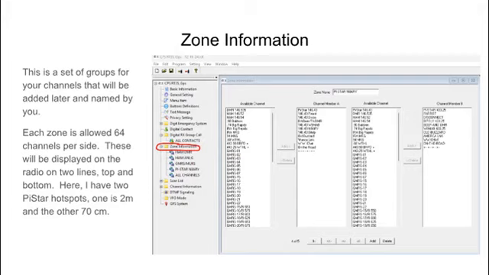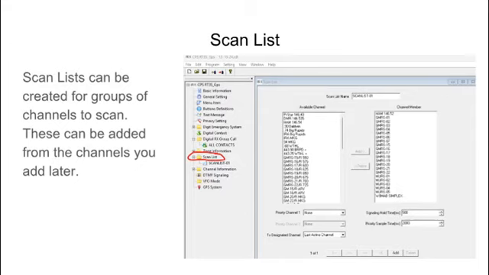Zone Information is a set of groups for your channels that will be added later and named by you. Each zone is allowed 64 channels per side, A and B. These will be displayed on the radio on two lines, top and bottom. Here I have two PiStar hotspots, one is 2M and the other 70 centimeters. Scan lists can be created for groups of channels to scan. These can be added from the channels you add later. This function is not necessary for basic radio usage.